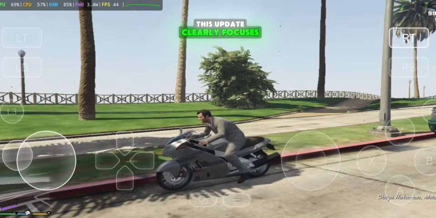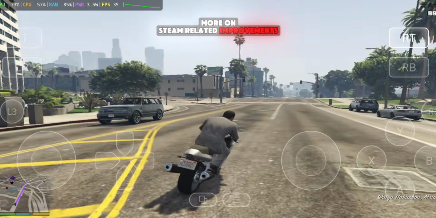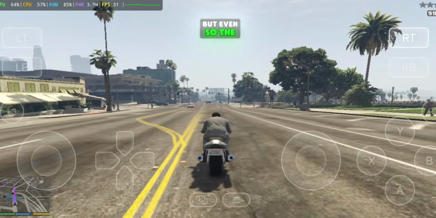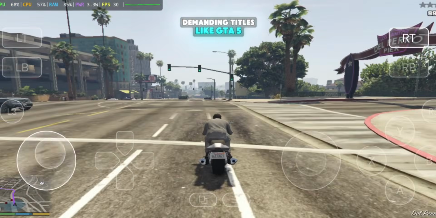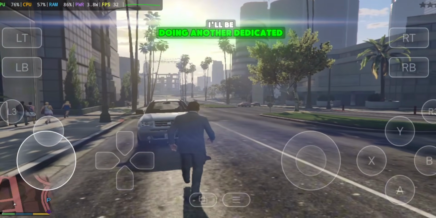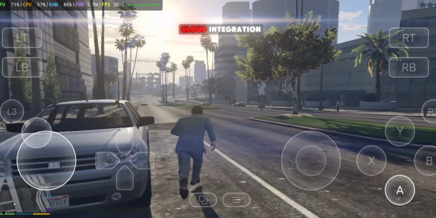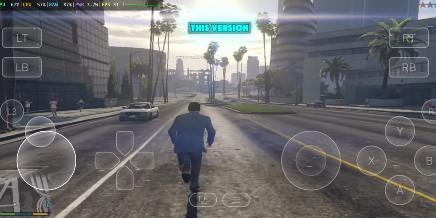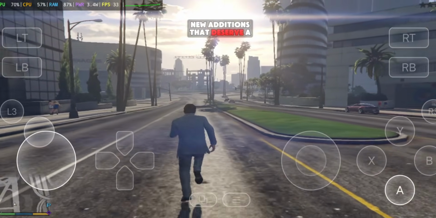This update clearly focuses more on Steam-related improvements and app optimization, rather than pushing higher raw performance. But even so, the results are solid for demanding titles like GTA 5. I'll be doing another dedicated video soon to test how well Steam Cloud integration, online multiplayer, and family sharing features perform in this version, since those are major new additions that deserve a closer look.